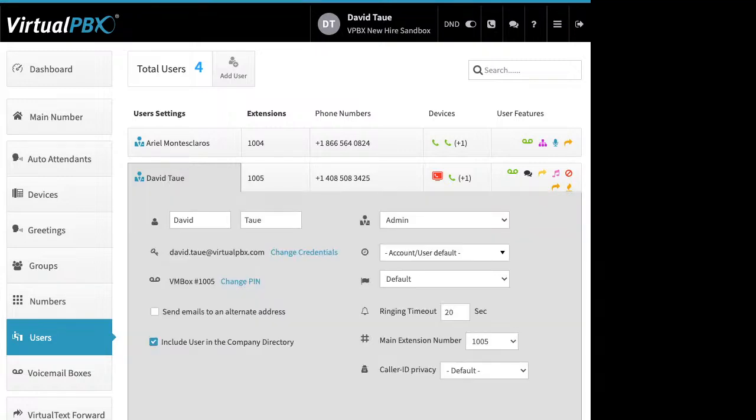and you can change their name if you need to. Here's where you would change their credentials, right? Their email address or their password. This is what you would use to change the voicemail box PIN number. Right, here's the option to send emails to an alternate address. And then here is the option to include or not include in the user directory.